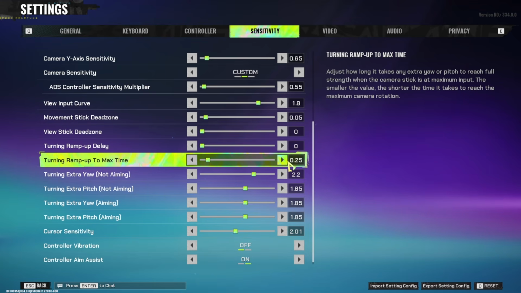Now we are on to the boost while aiming. We have the yaw and pitch set to 1.85. Keep in mind, this is the boost applied when you reach the threshold of your analog stick, in other words, pulling it from the center to the edge. Boost is very helpful because you can maintain a consistent aiming sense while having fast enough reactions out of combat.